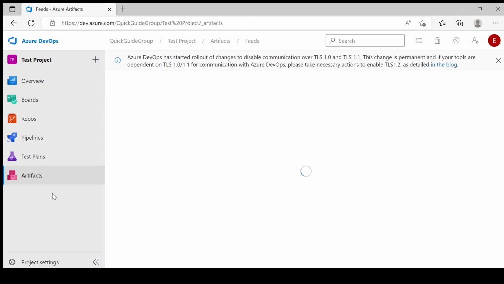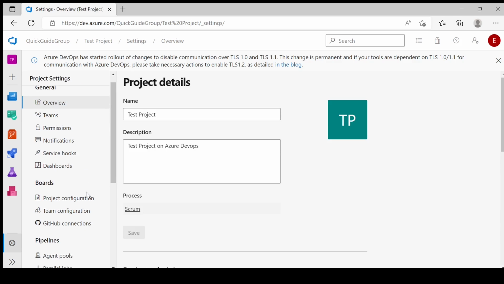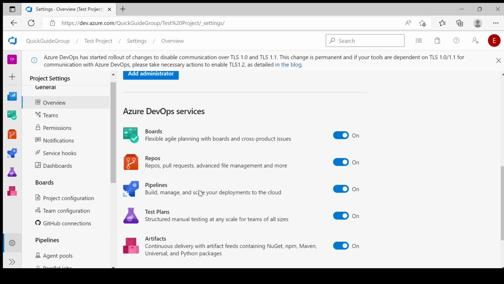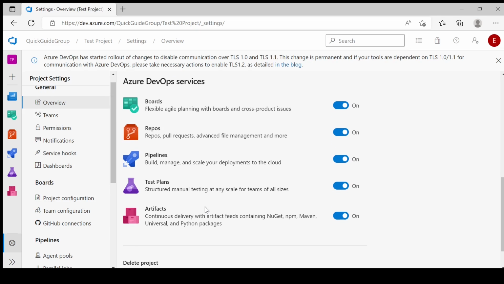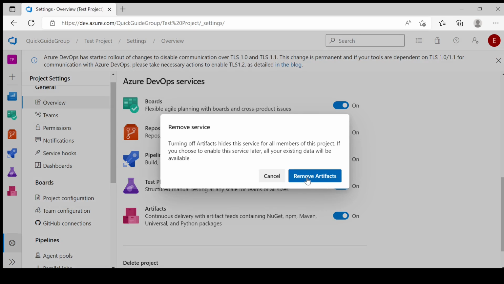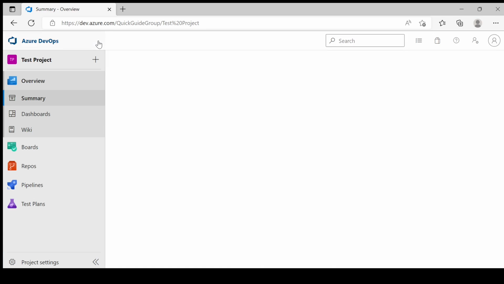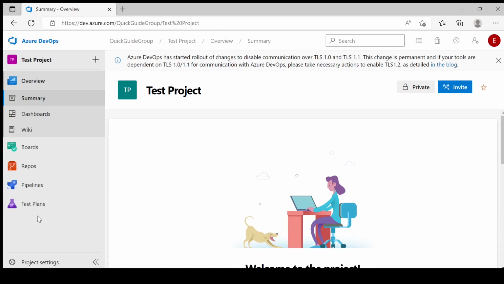So to enable or disable these features, let's go to project settings, and then here DevOps services. For example, we don't want to see the artifacts, you can just hide it, remove artifact, and then let's go back to the test project main page. Now the artifact is gone.